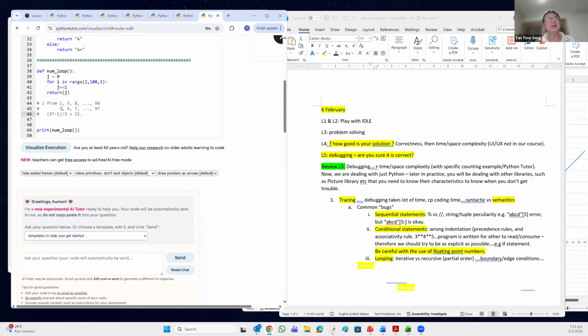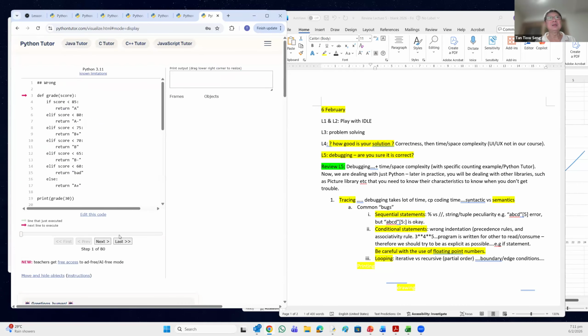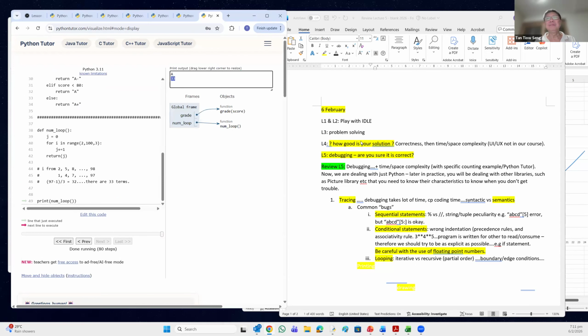So 32 means that from this guy all the way to here, there are 32 of them, but counting is such that you have to plus 1, all right? So there are actually 33 terms, okay? That's why you get the answer as 33. All right, so these are the things that you have to learn to be able to manage.